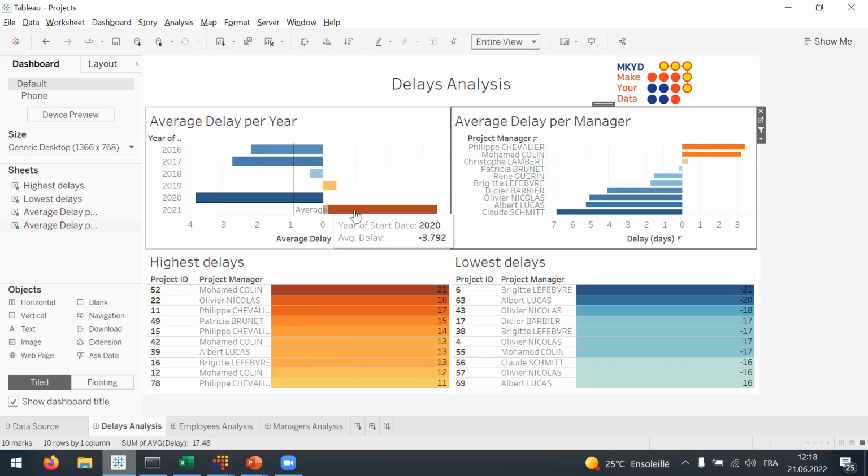Also, why do we have such differences between 2020 and 2021 in terms of delays? Did we have an increase of projects? Did we have some changes in the company resources or so on? So this concludes the first part.